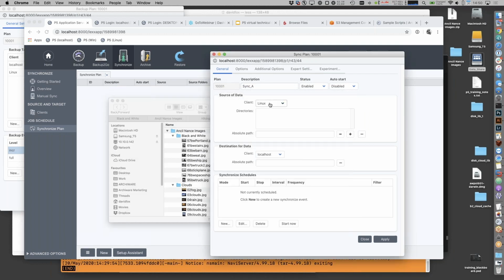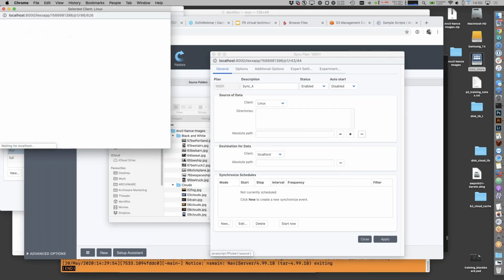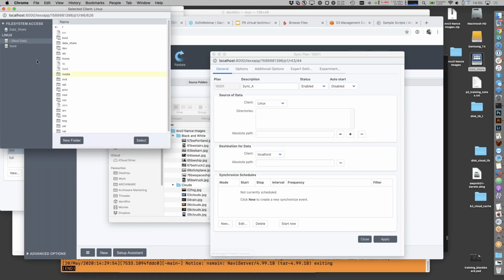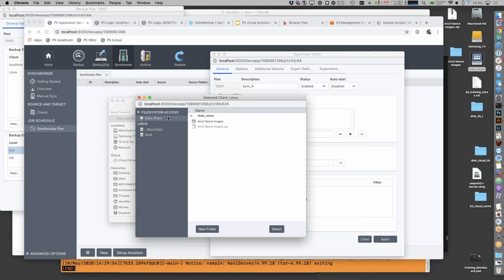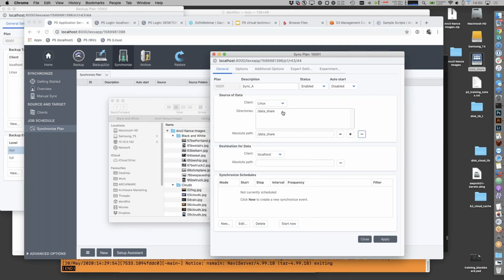This is located on Linux, and if I browse on my Linux machine, I previously configured the data share to show up as a location, so it shows up in this file picker. I can just highlight data share here, and it will fill out the correct path on the Linux machine. You'll notice that this is a bigger box, for directories, and I can have a list of directories from the source machine, from the single client. So I might have several directories being synchronized back to a single location on the target.